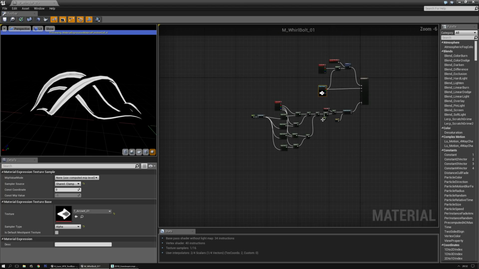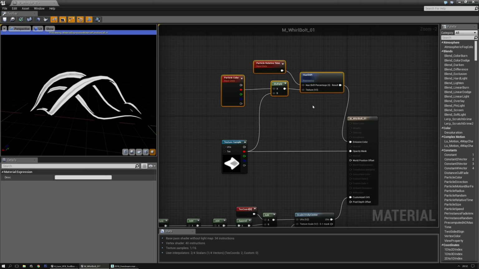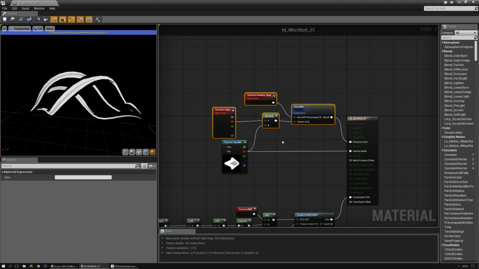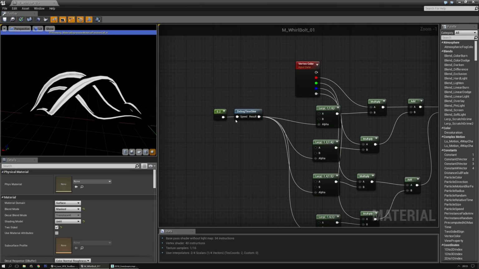So as you can see, while it looks somewhat complicated, I mean, we have all seen worse probably, it's only 34 instructions on the base pass, 40 vertex shader instructions, and only 1 texture sampler, so that's great. Now though, I don't want to control this randomly with a debug time sign. I want to control this through Cascade.